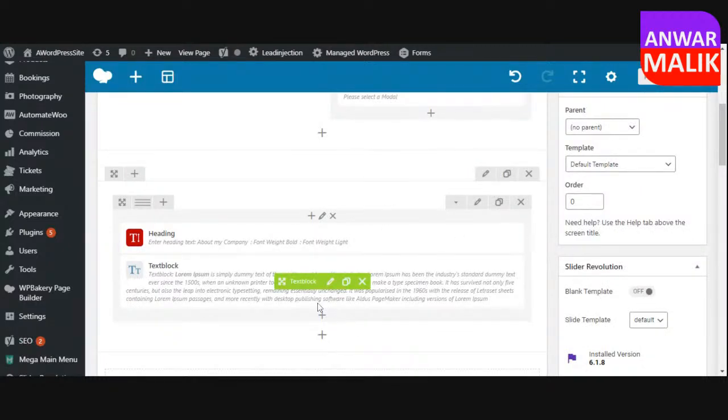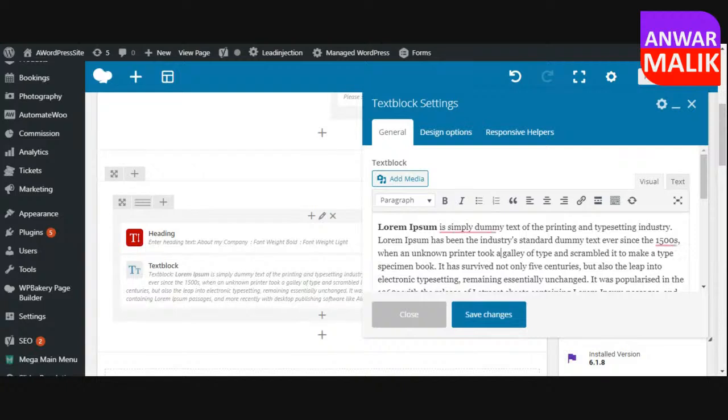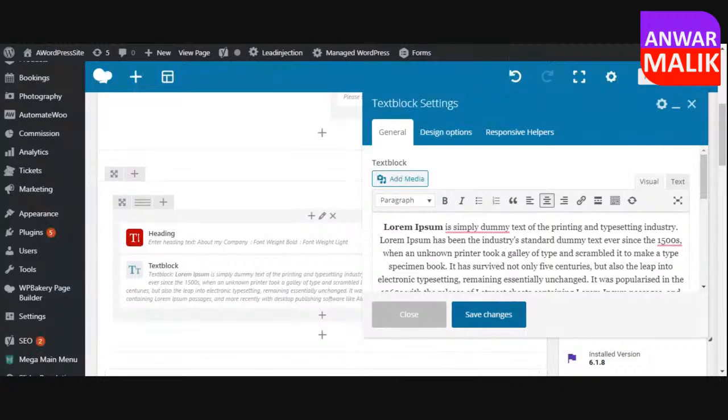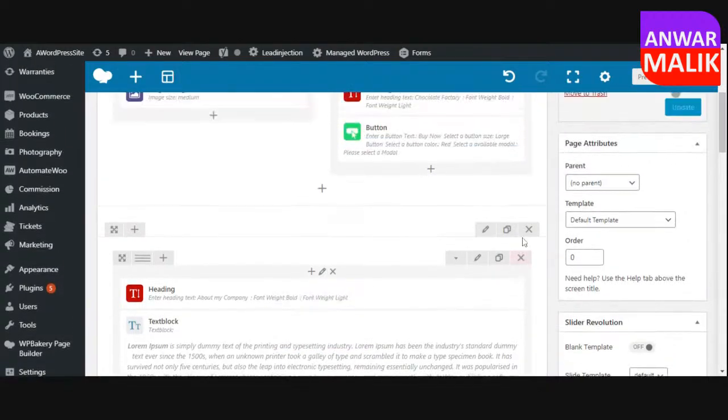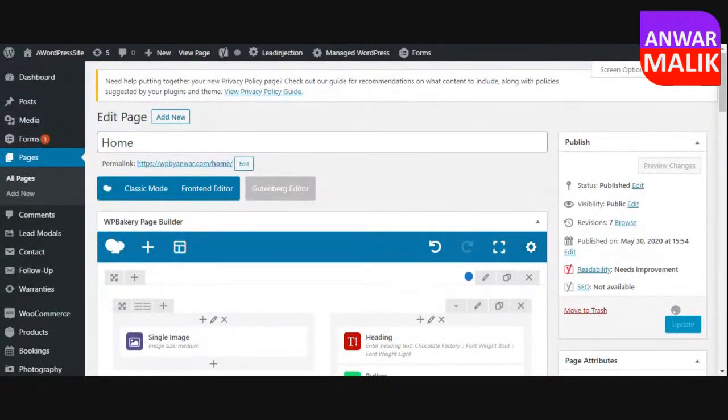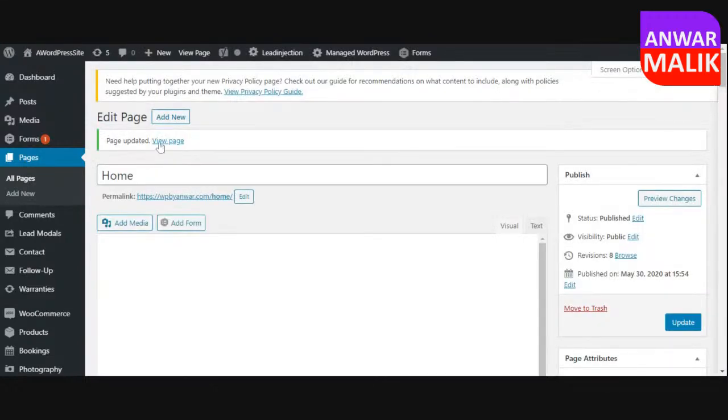Remember on the Photoshop, we did not have full width text. So what I want to do here, I can either edit it and centralize it this way, or I can create a new row and then make some settings there. So I just leave it right now as it is. You have full ability, full control of changes. So I say update, and let's see how it looks. So view page.